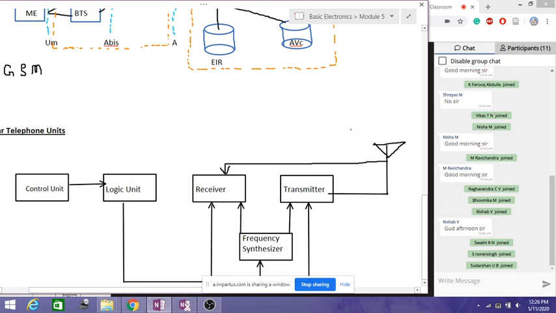Nowadays the handsets are way more powerful than this block diagram, because they are smartphones. But the conventional handsets basically consist of only these blocks: a control unit, logic unit, receiver, transmitter, frequency synthesizer, and an antenna. This is the basic setup of your mobile phone. Why a frequency synthesizer? Because the transmitting and receiving frequencies from the BTS are different. The frequency synthesizer will generate those frequencies to demodulate the transmitted as well as the received signal, and that information is given from the control unit. The control unit gives the frequency allocated from the BTS to the mobile phone, because every time a different frequency is allotted.